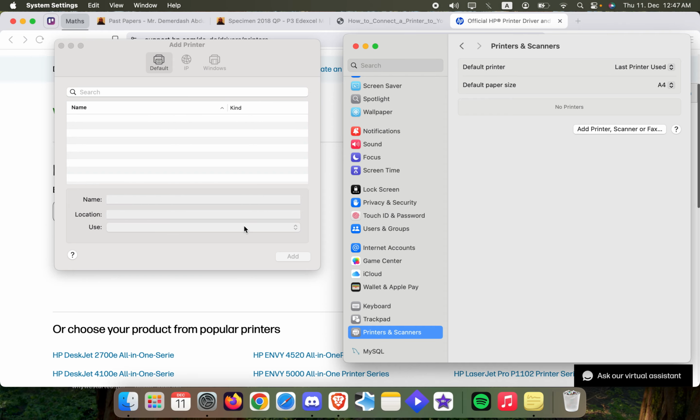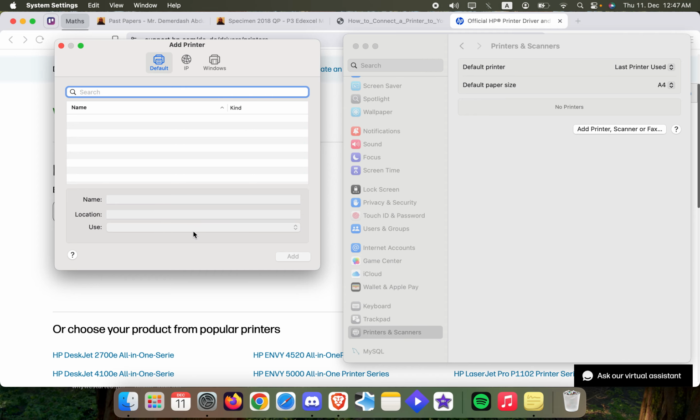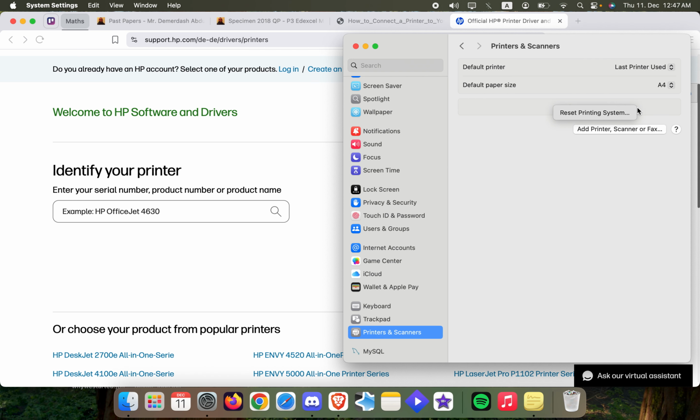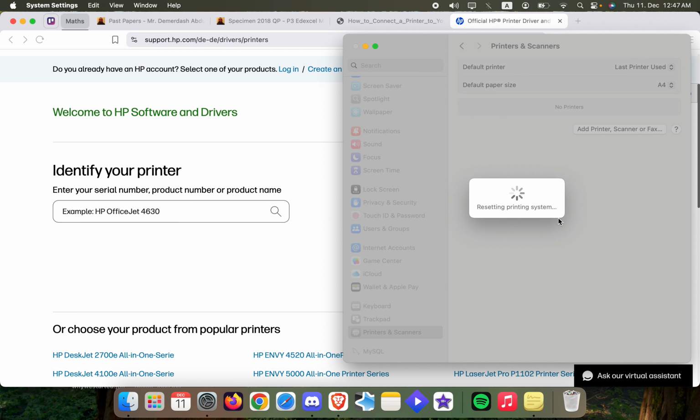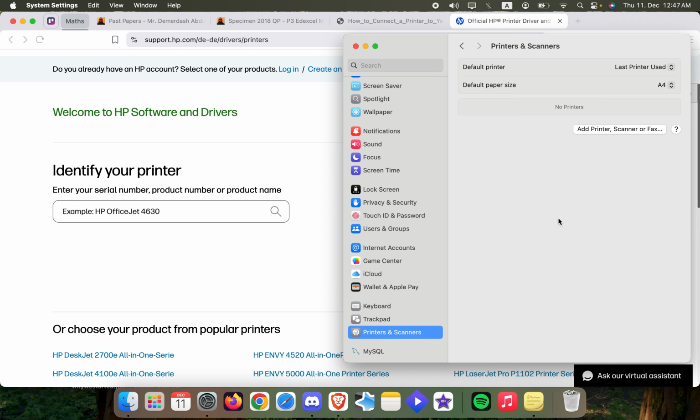Select it, and under this Use option, as you see right here, you have to choose your printer driver and not AirPrint. Now once that is done, just click on Add. And now if the printer still doesn't work, you can try resetting the printing system. So just reset and click on Reset, and hopefully that fixes it. You obviously have to add your printer again once you do that.